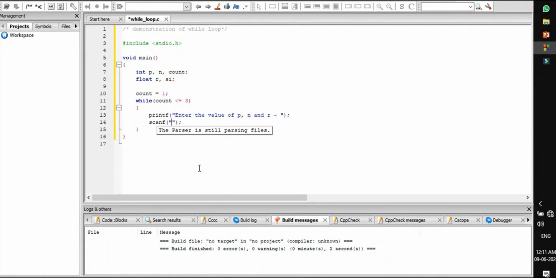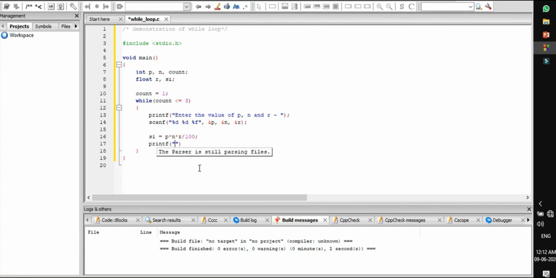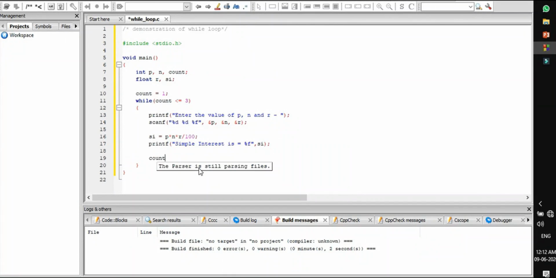So %d, %f, reading and storing the value in the required variables by &p, &n, &r, okay? Now calculate the simple interest by p multiplied by n multiplied by r divided by 100, okay? And you can print the exact output. Simple interest is equal to %f, si, okay? At the end we can write count equal to count plus 1, okay? We are done with the code.